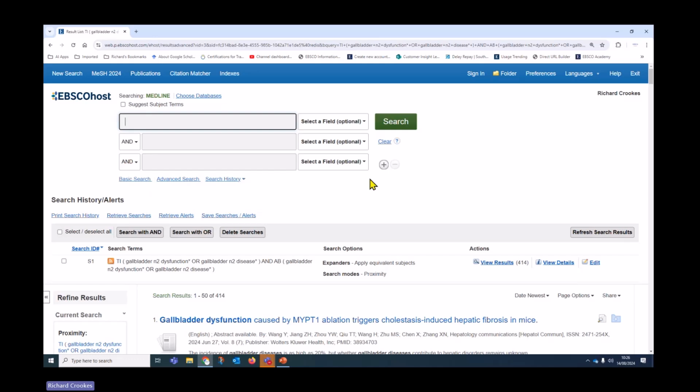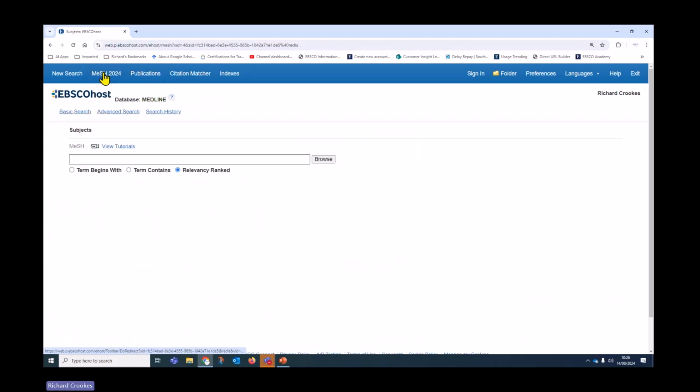As I mentioned, you can search for the subject heading in one of two ways. The first way, which all of you have access to, is the MeSH 2024 link there. And then you can, for example, put in gallbladder dysfunction.